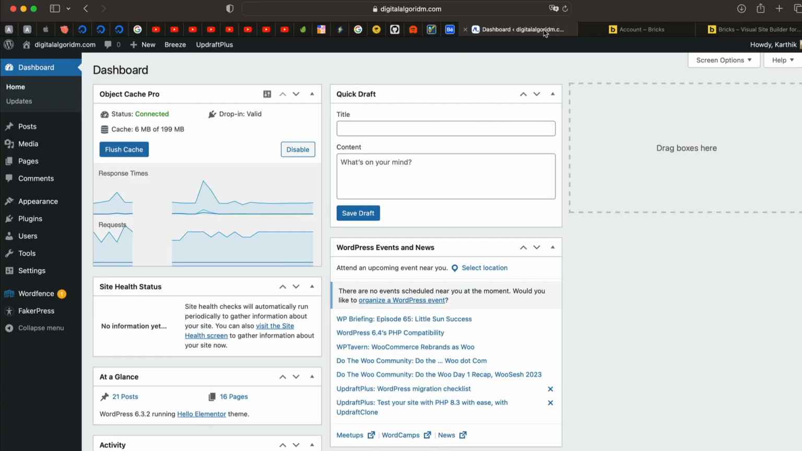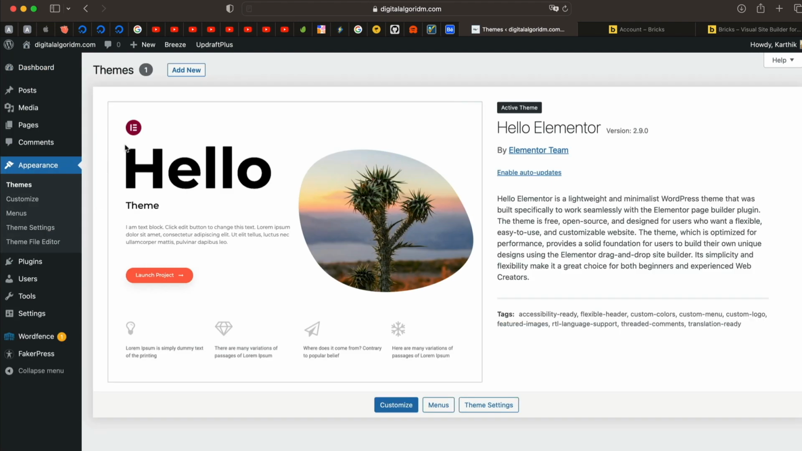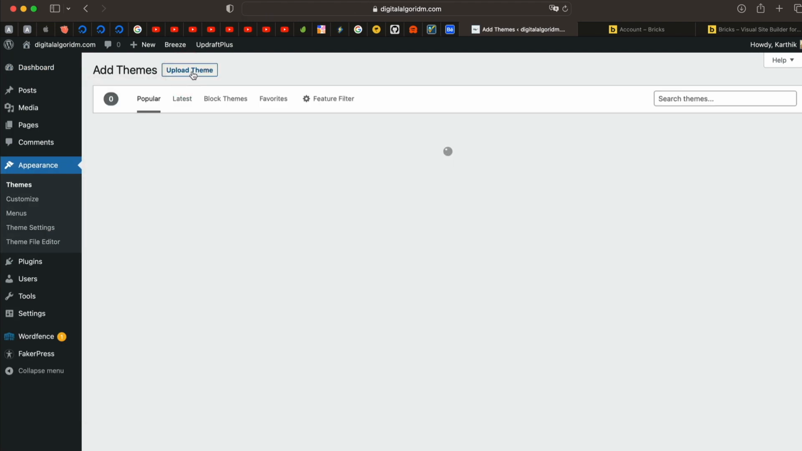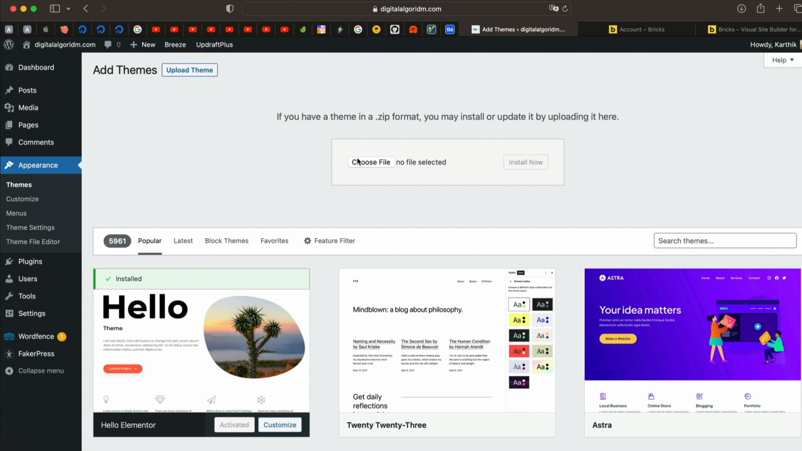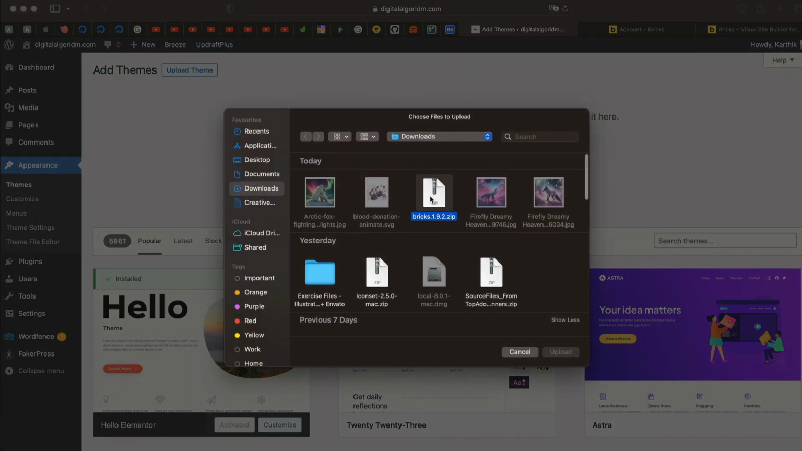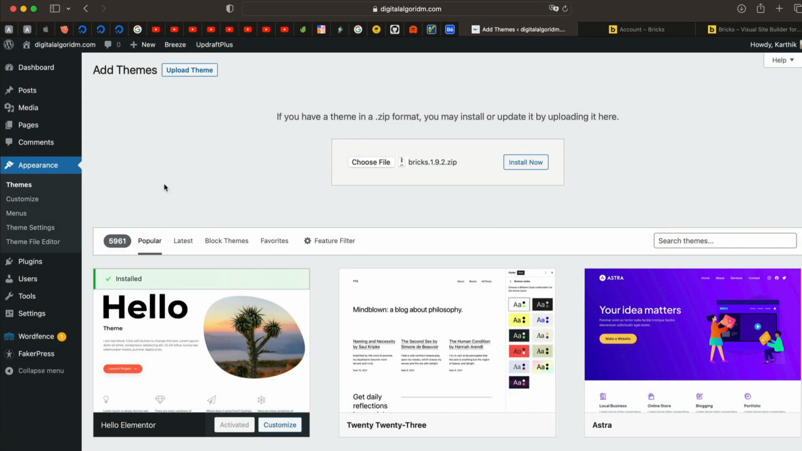Once you do that, go back to your WordPress dashboard, log in, go to Appearance, click on Themes, click on Add New, and click on Upload Theme. Now just upload the zip file that you have just downloaded from Bricks. As you can see, I'm actually uploading Bricks as a theme. Unlike Elementor, Bricks is a theme, but the builder is included in the theme. So it's a theme and the builder itself. So click on Install Now.